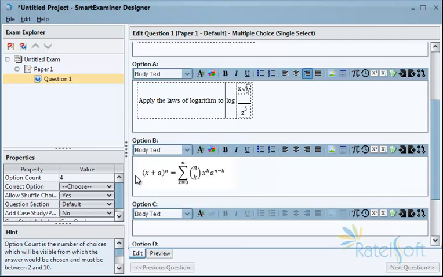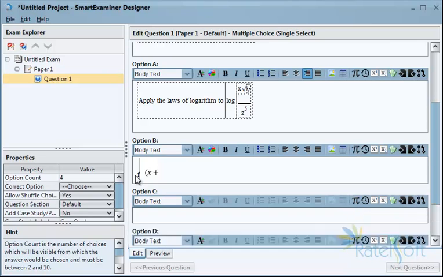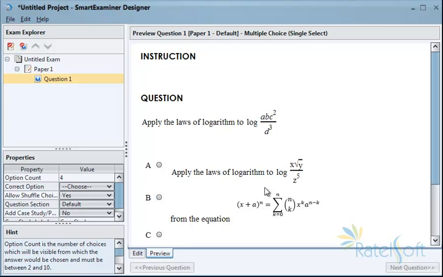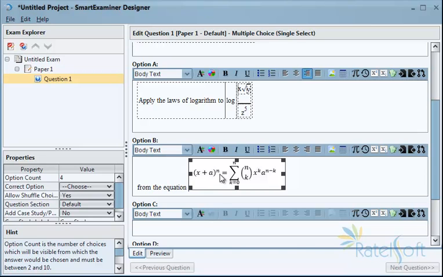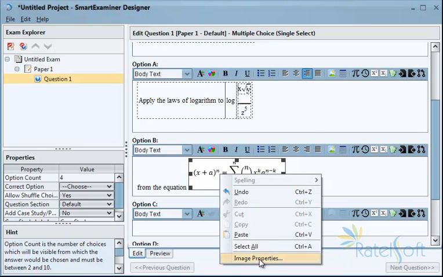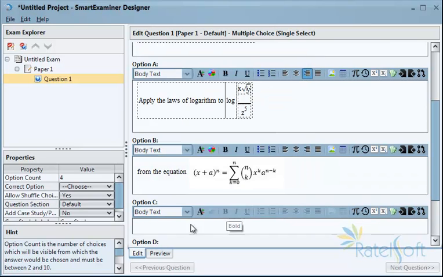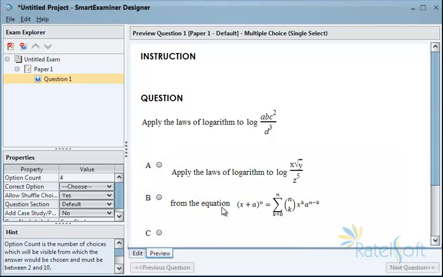But if you're having a question before it, for instance, let us say from the equation, you'll notice that it is not in the middle. There are two ways you can go about it. You could either modify the image and change the alignment to middle. If you change the alignment to middle, it's going to be somewhat in the middle, not exactly in the middle, as you can see.